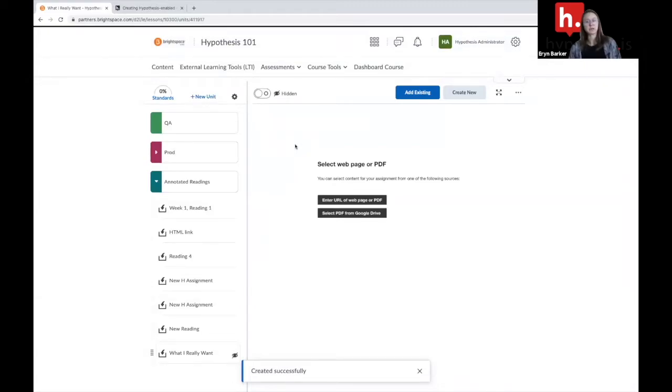Now you have a choice. Are you going to add a web page or a PDF as the reading your students will use to annotate together? If you use a web page, it must be publicly available, which means it does not have a username, password, or paywall. If you choose a PDF, you must choose PDF from Google Drive.